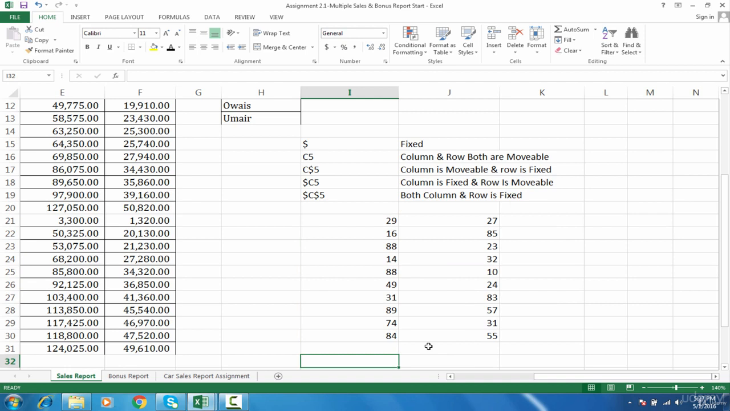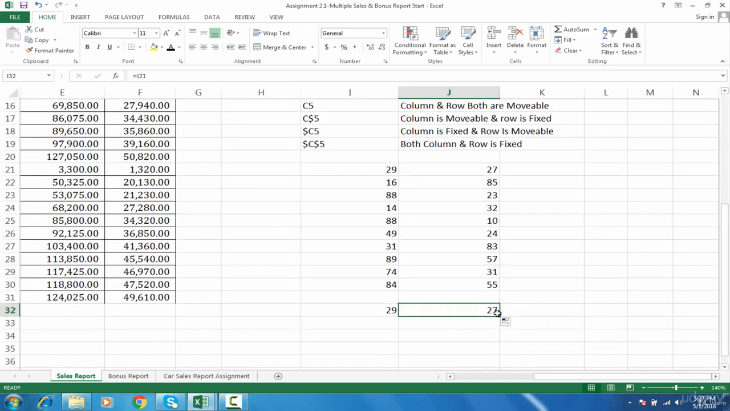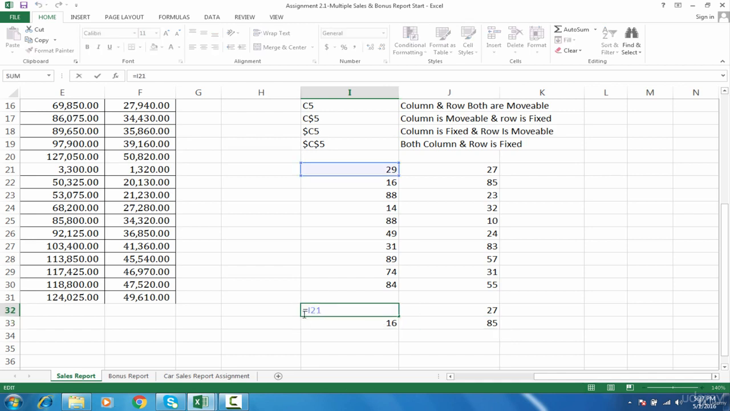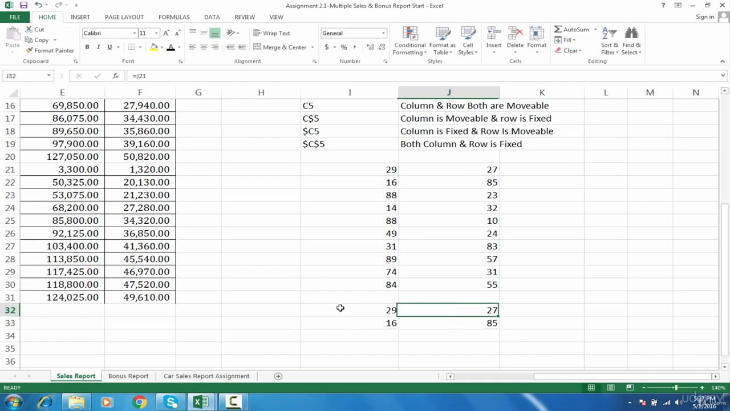What will be the answer if I write equals to sign and then click on this cell? The reference is I21. Yes, the answer will be 29. If I move towards right, the answer will be 27. If I move down, as the cursor is now selected here, the answer will change to 85. If I move there, the answer will be 16. So that's all movable because I haven't fixed any of the reference.